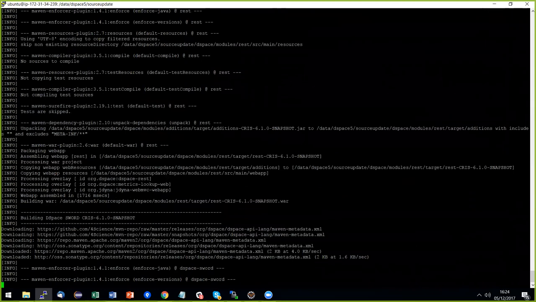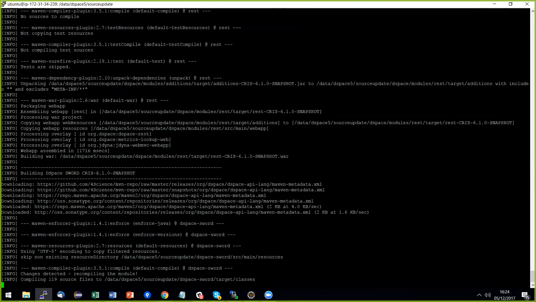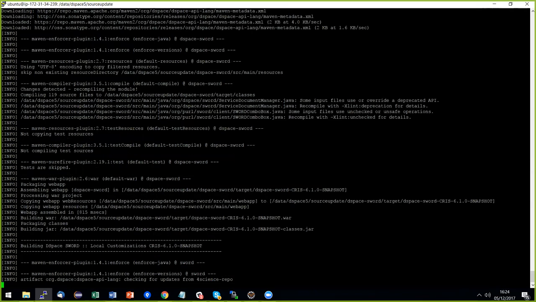It is a new virtual machine in Amazon, so it needs to download a lot of things, unfortunately. But we are already compiling, so it should be at the end of the process.